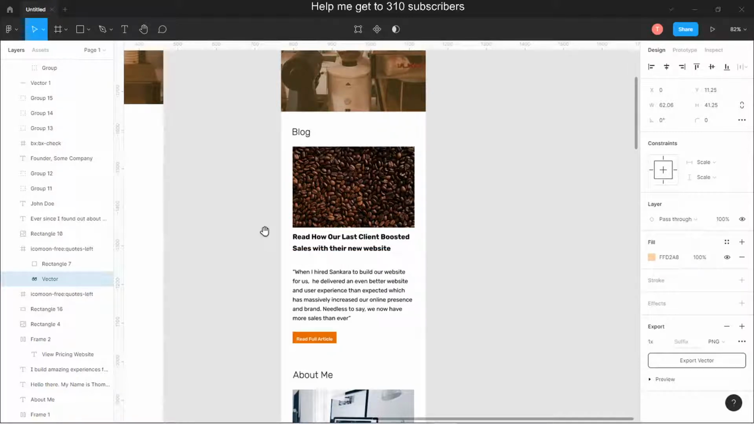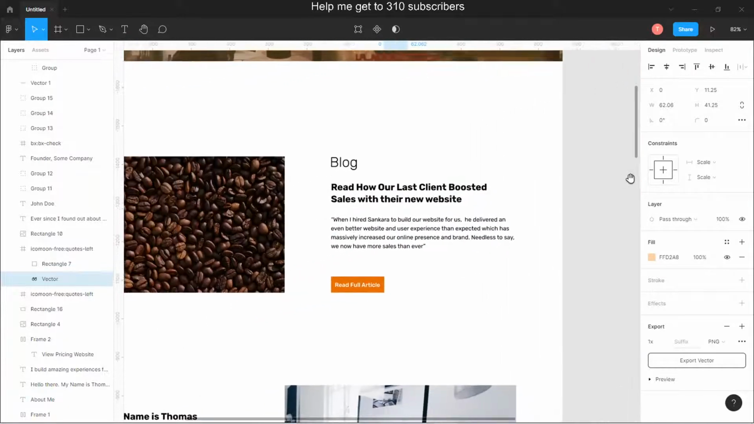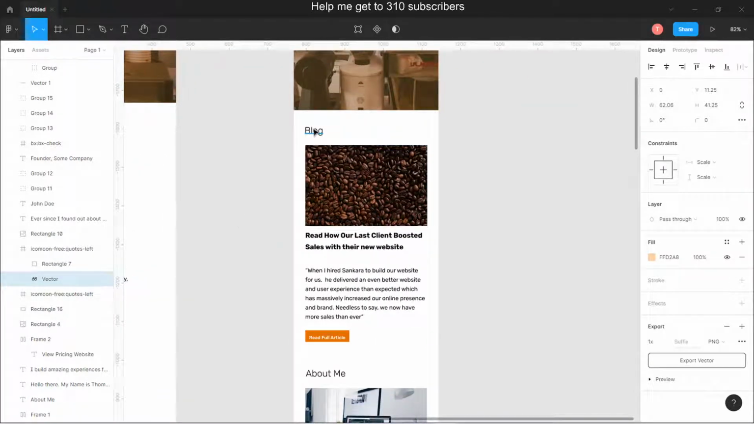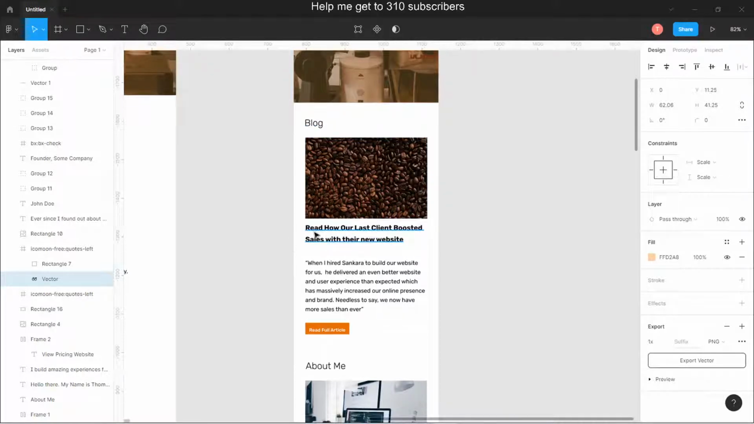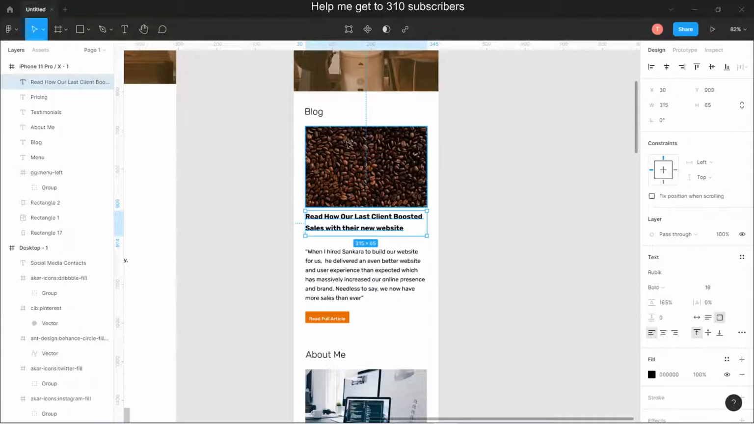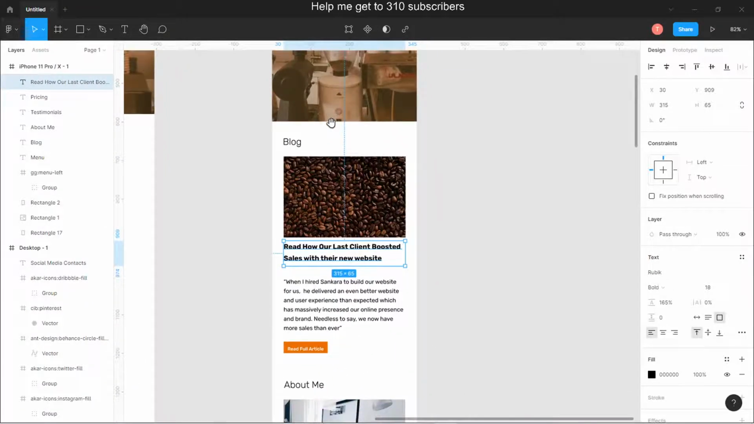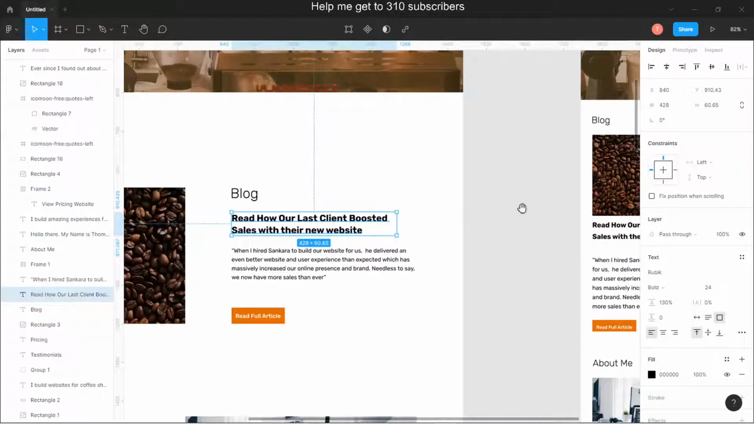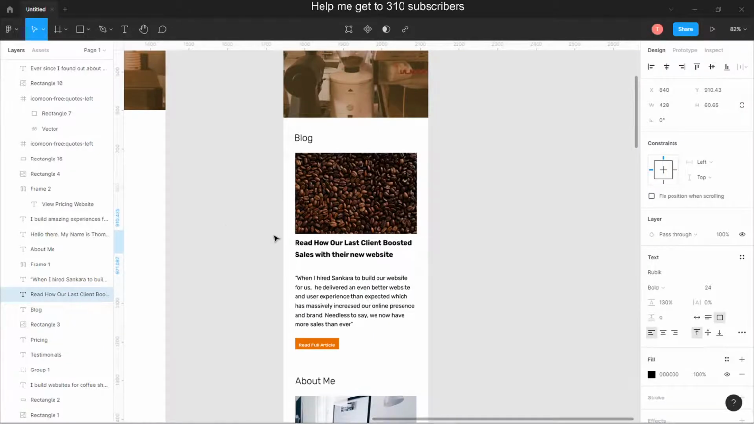Wait, what am I doing? Okay, so we have the blog, then we have the image, and then after the image we have our H3. So also another step that I need to specify is that the H3s should be bold in weight. And this is 18 pixels, right? This is 24 pixels. So let's specify that.